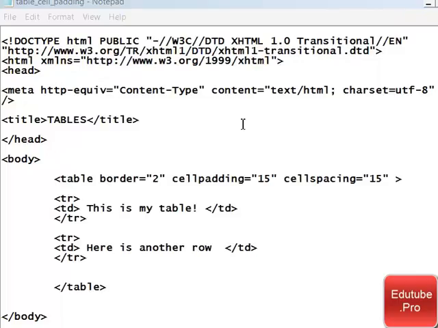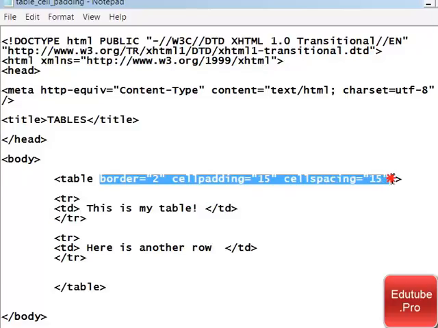In conclusion, notice that all of these attributes are inside of the opening table tag right there, after the table label there, before the closing table tag.